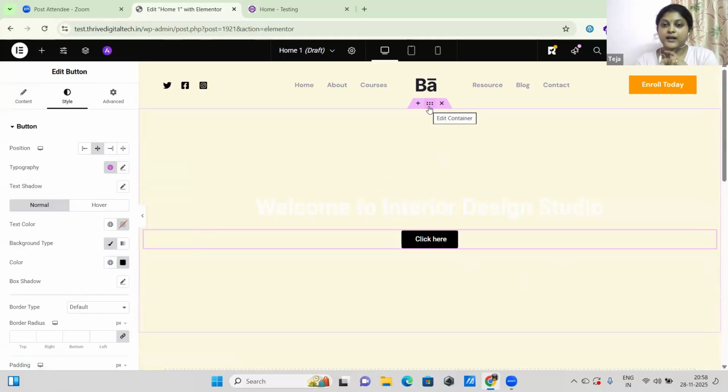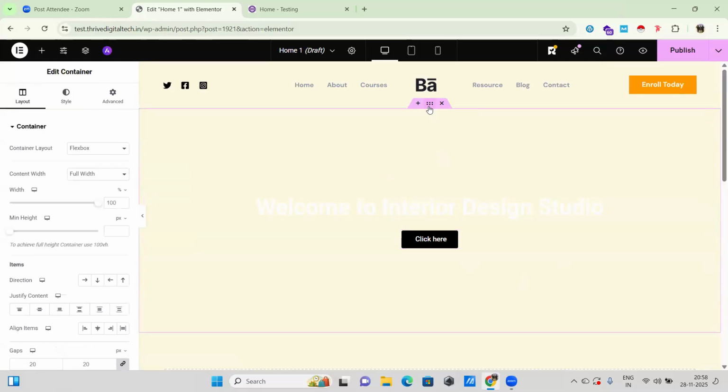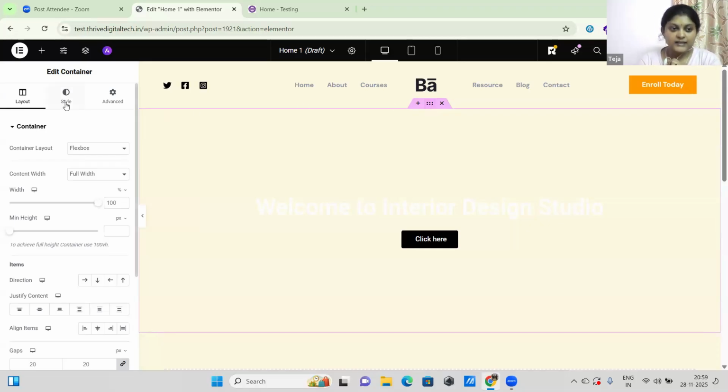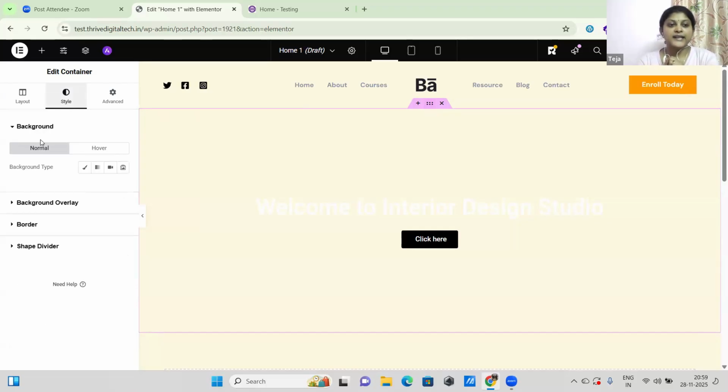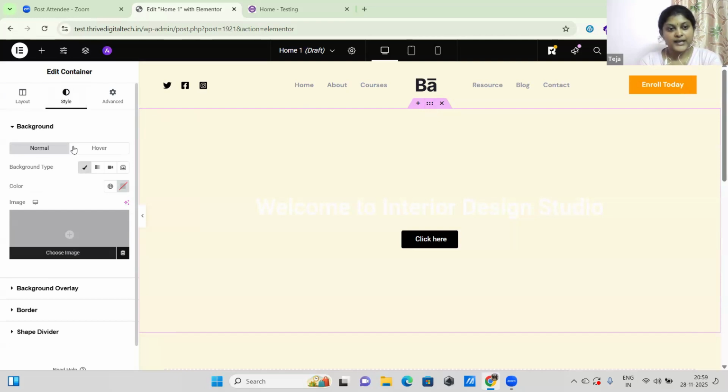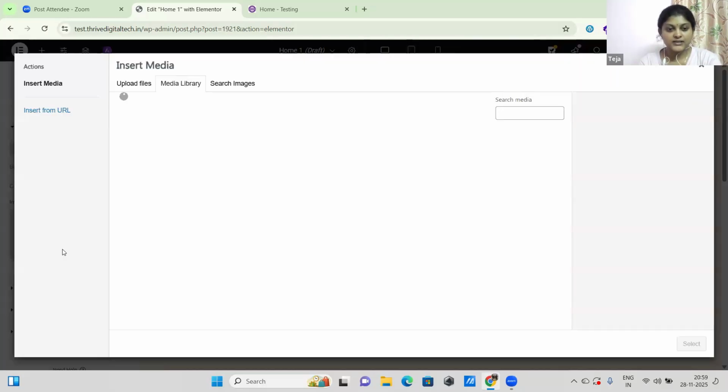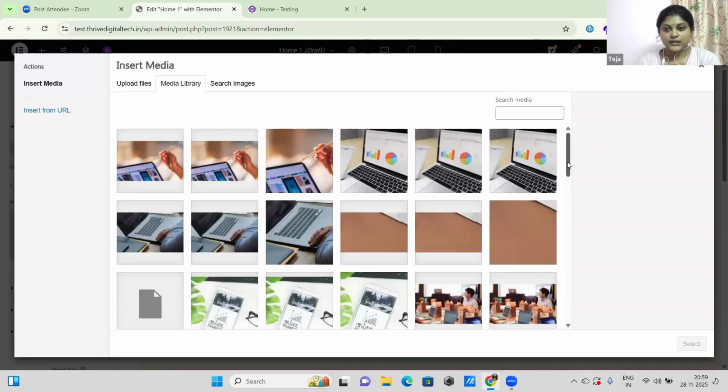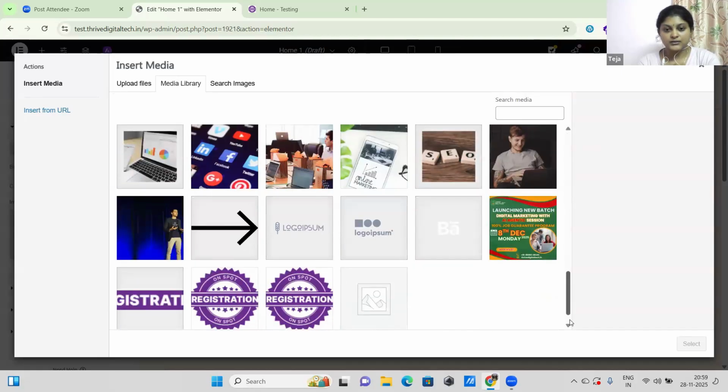Now I'm clicking on this purple box, this entire box. Now I'm clicking on these 6 dots and then go to style on the left side and then I'm adding a background image. So just go to style. First one is background. Click on that and then below you have this image, right? Choose image and then I'm choosing one image.